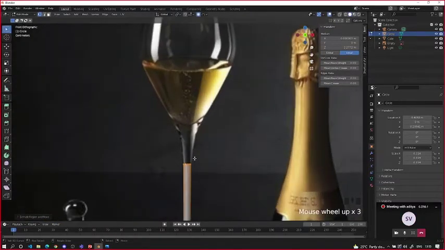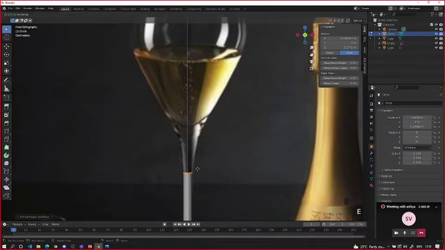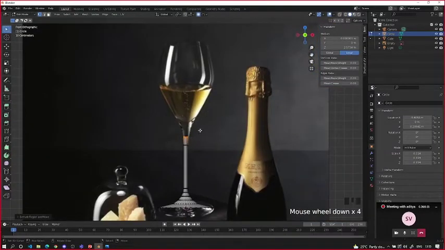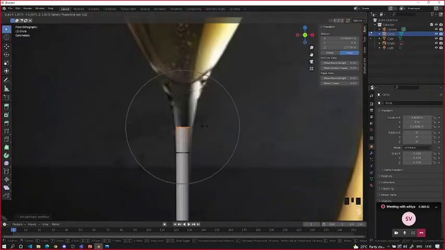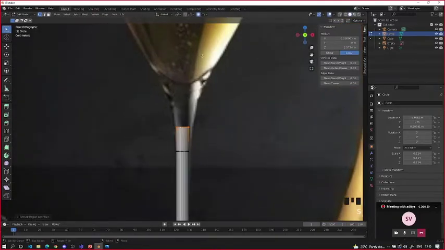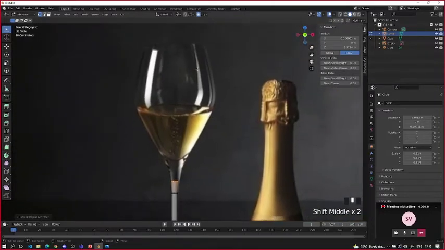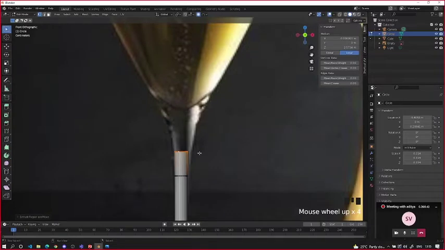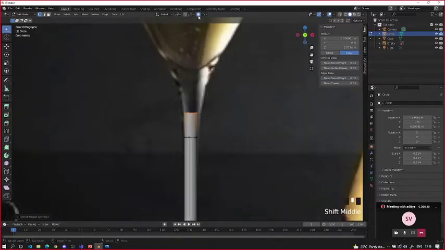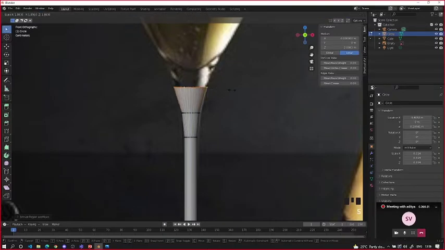So that looks good. Now I want to extrude. In this part, I want to extrude it manually, and then scale it, and then extrude it, and then scale it, so as to match the shape of the champagne glass. So let's go ahead and do that. Let's turn off proportional editing because we want to scale individual faces, and let's go ahead and model our champagne glass.